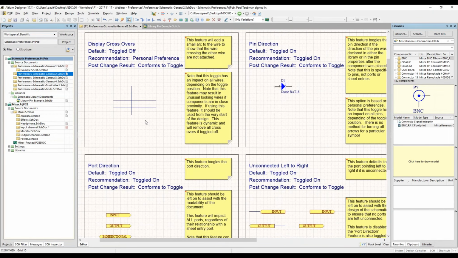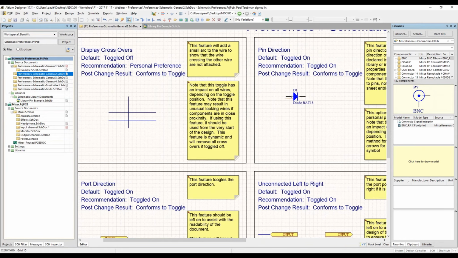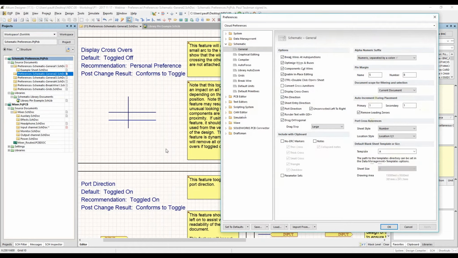So page 2 is kind of interesting because these are more dynamic in nature, meaning that the change is going to result in something that's going to happen immediately throughout the entire schematics. And by the way, not just the schematics, any schematics that are open within this Altium session. So this is display crossovers. So let's hit TP over here, and we're going to turn on the display crossovers.